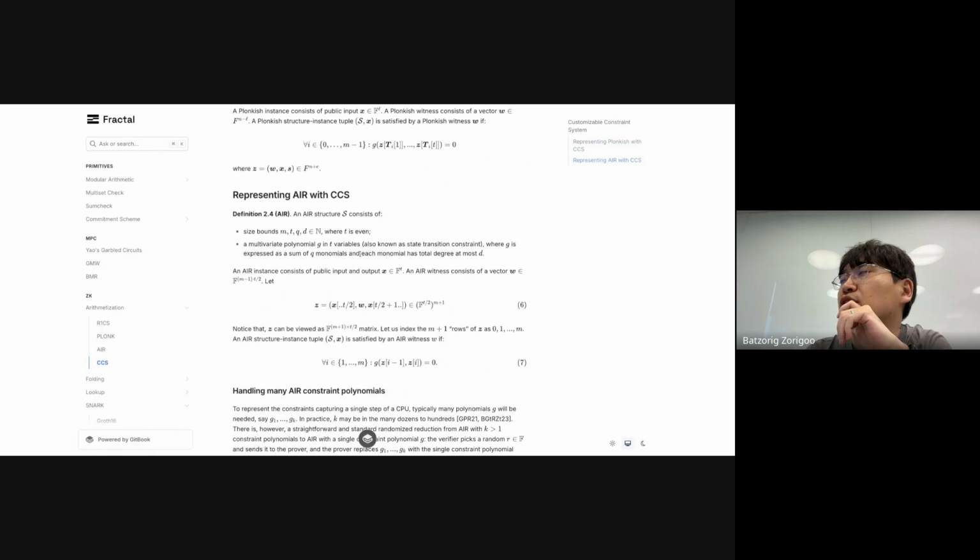And we have also another constraint that G is just a sum of q monomials. I'll get into it later. I'll explain in more detail what these monomials mean and what d means.